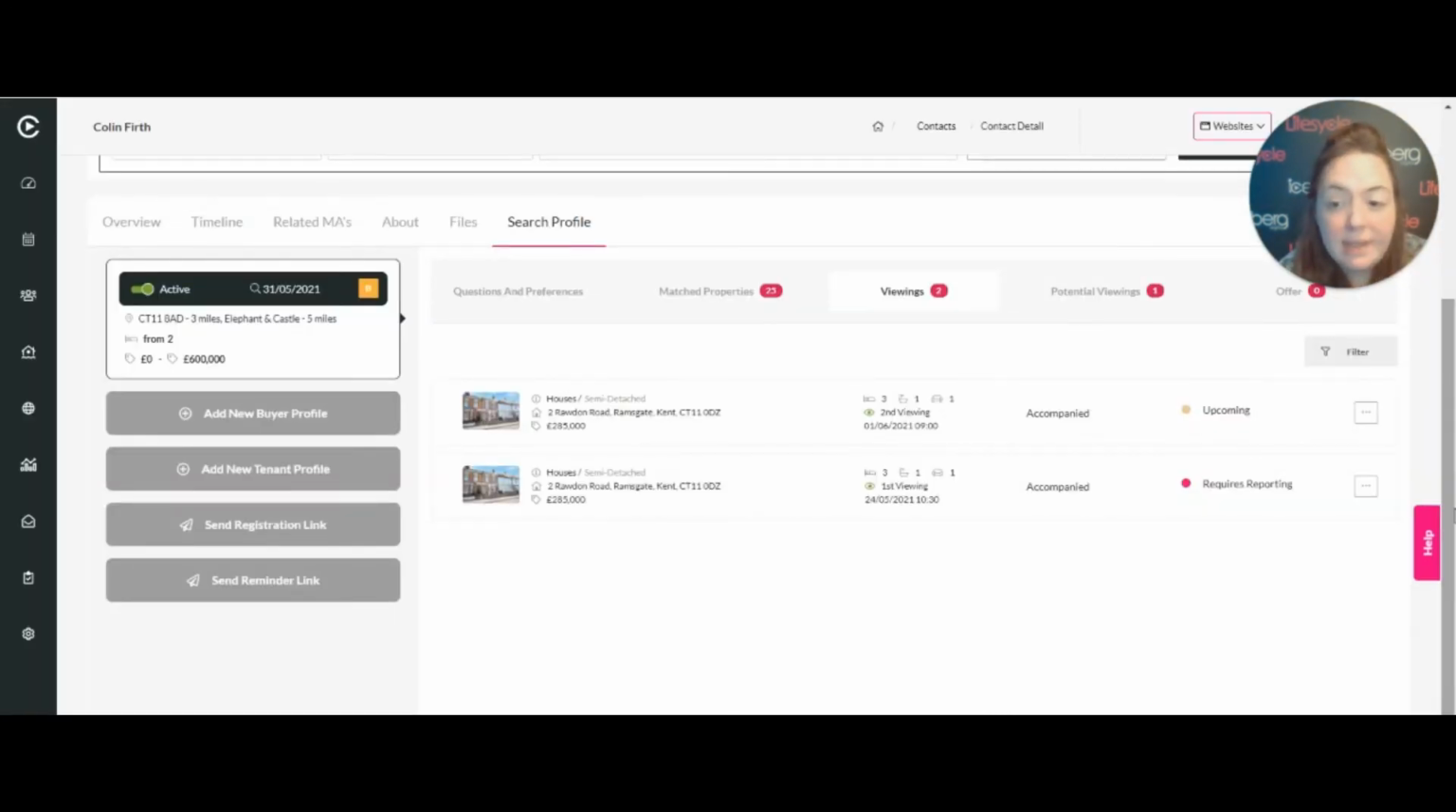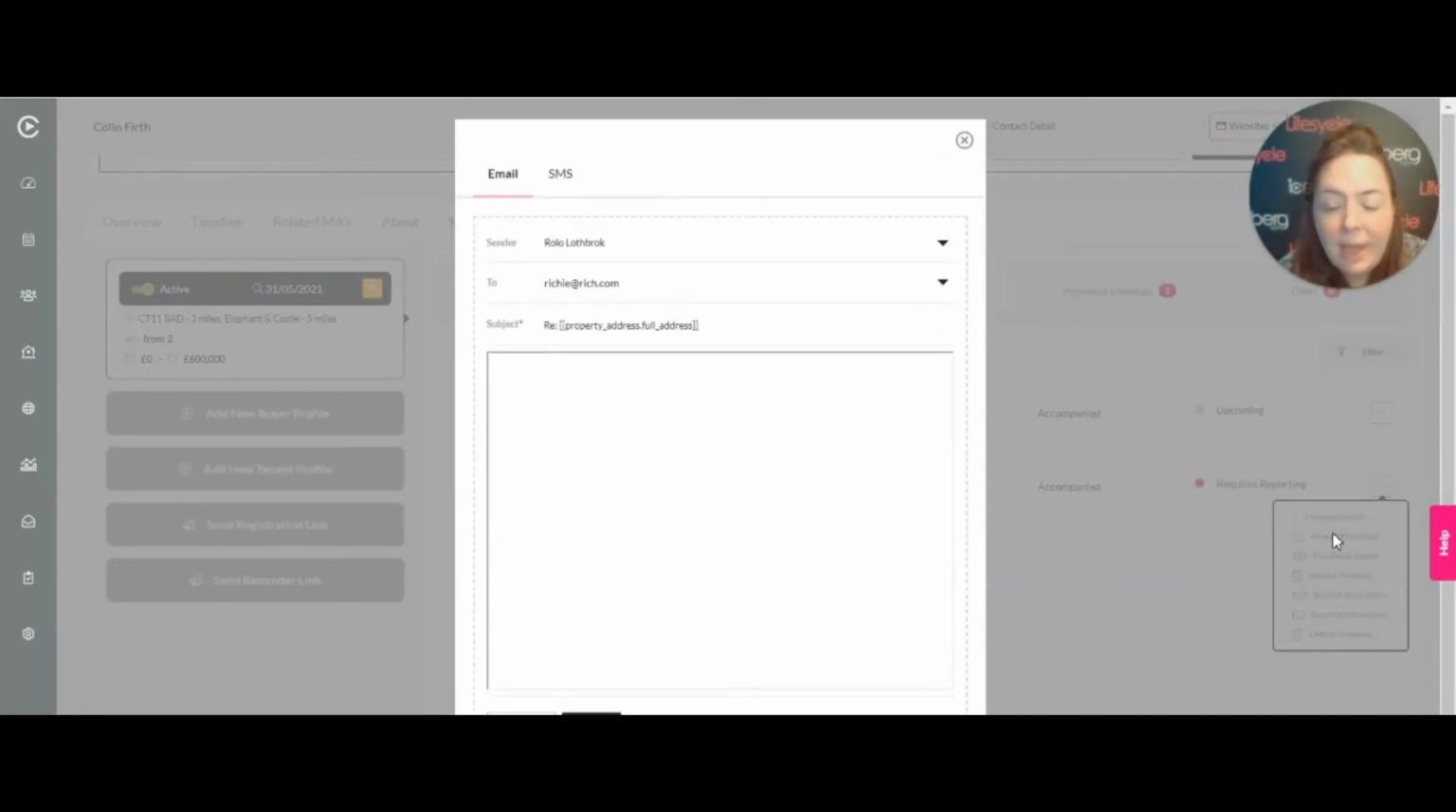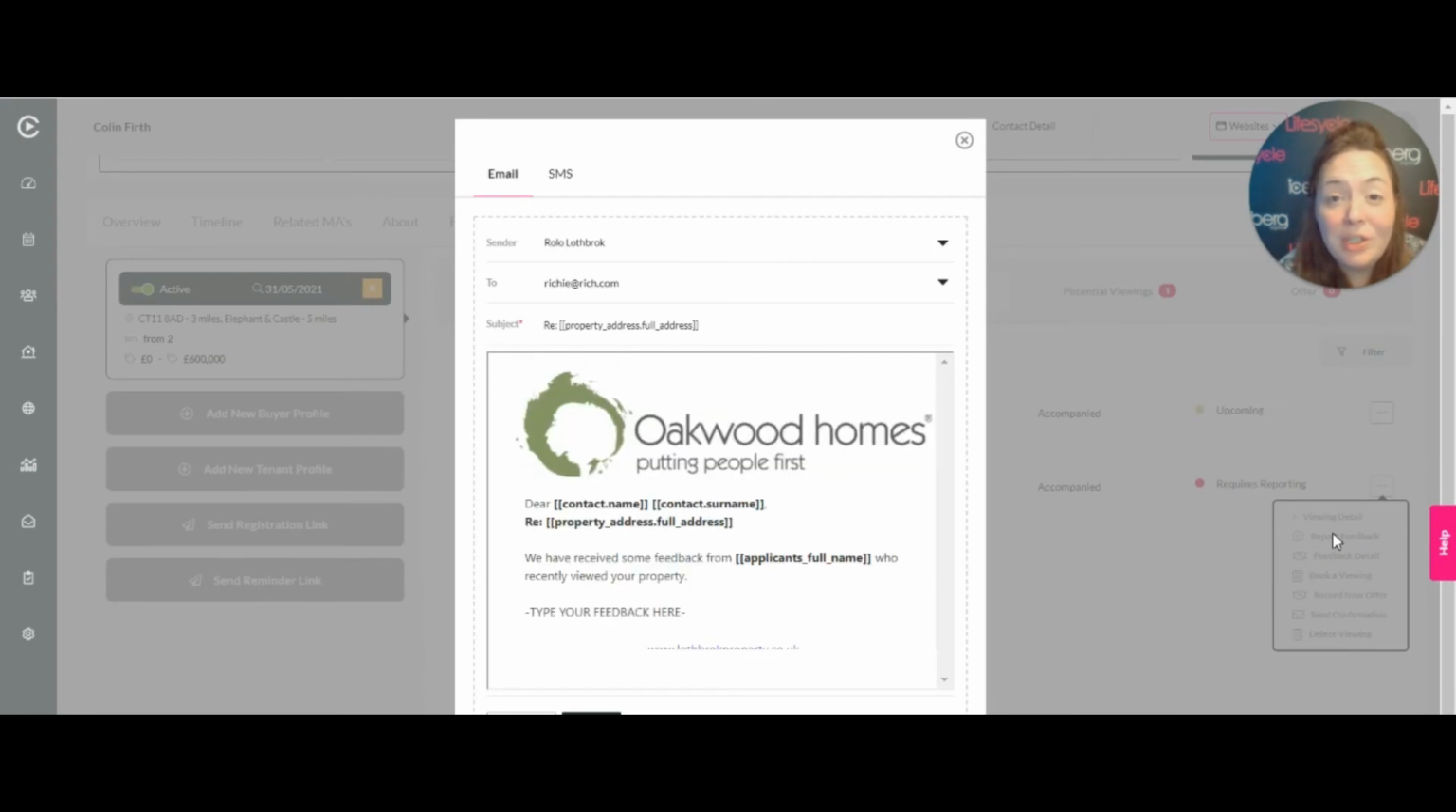Again, once you click submit, you'll see in here that it requires reporting. You click on the 3 dots and you are able to report that feedback, which opens up an email so that you can put your own interpretation of that feedback in and send it.